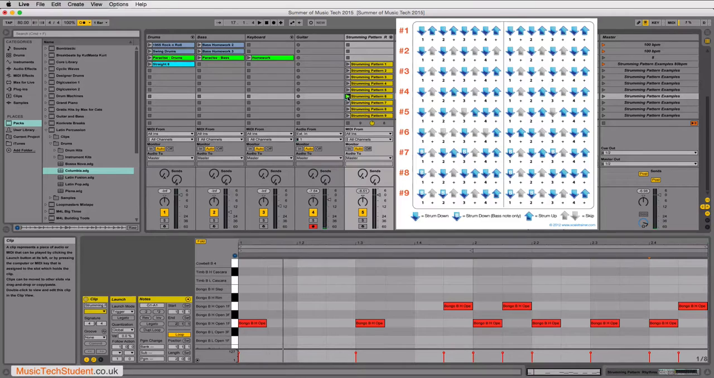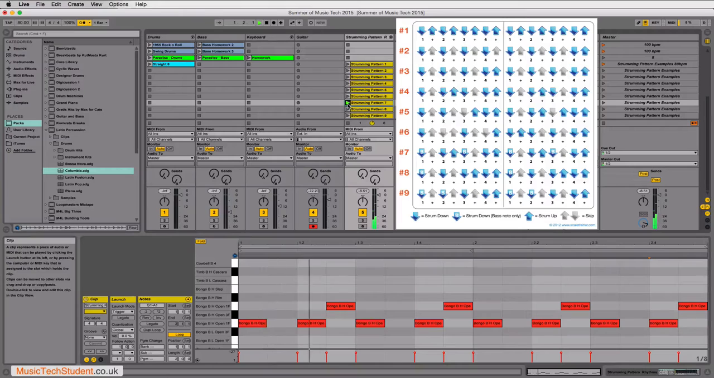So what this one sounds like is you're just going to play a bass note, followed by a down strum, up strum, and then a bass note. Down strum, up strum, and then back to the beginning. So it goes. Okay, so let's hear that with the actual track and see if we can play along with that one.